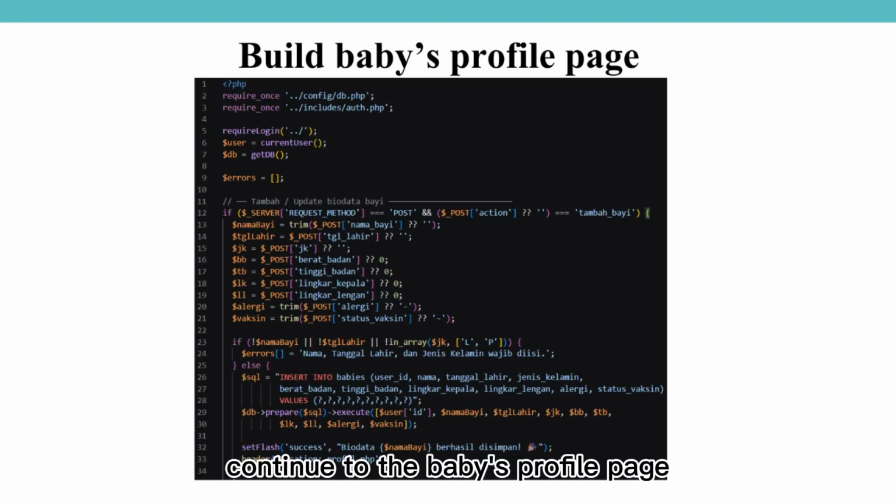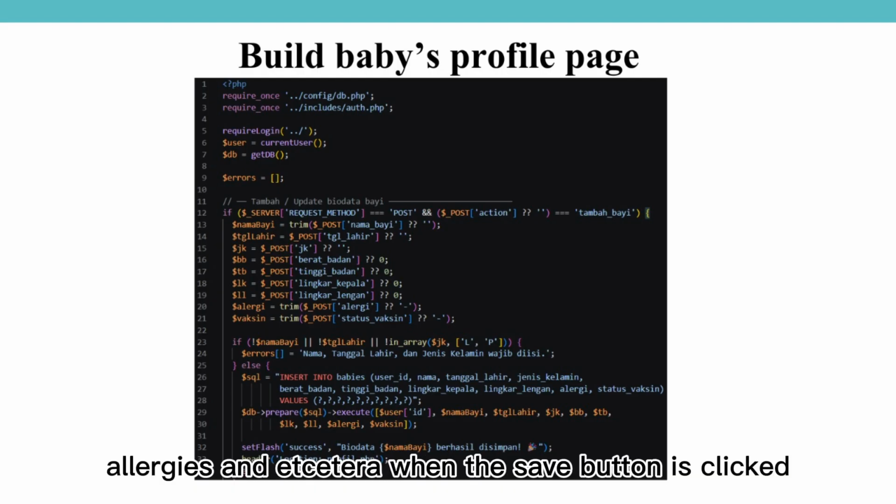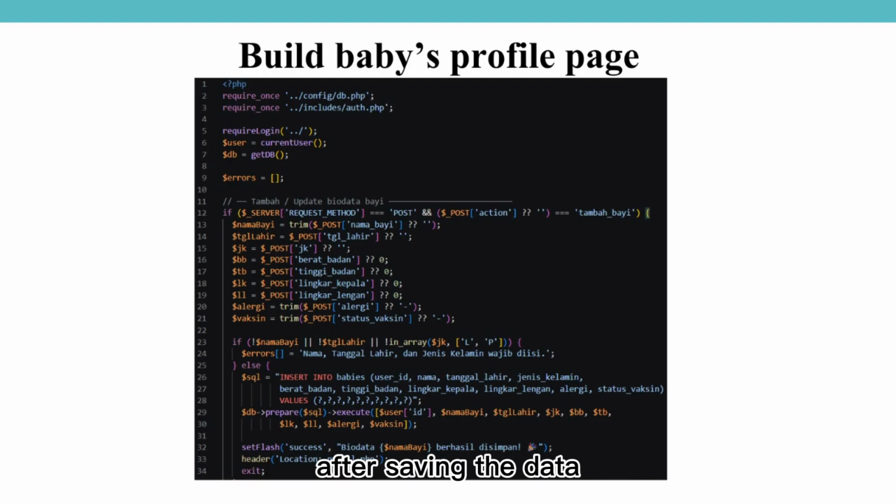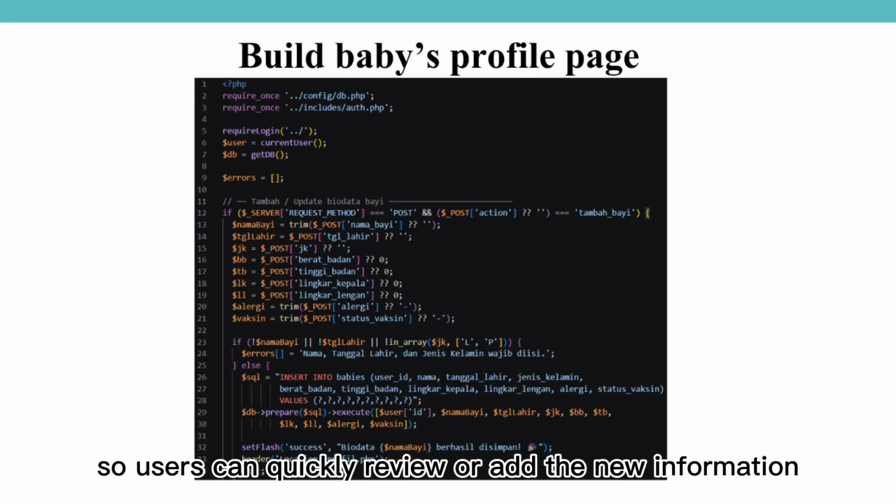Continue to the baby's profile page. The form includes the child's name, birth date, gender, weight and height, head circumference, arm circumference, vaccine history, allergies, and etc. When the save button is clicked, the information is inserted into the database. After saving the data, we display it inside the profile card so users can quickly review or add the new information.